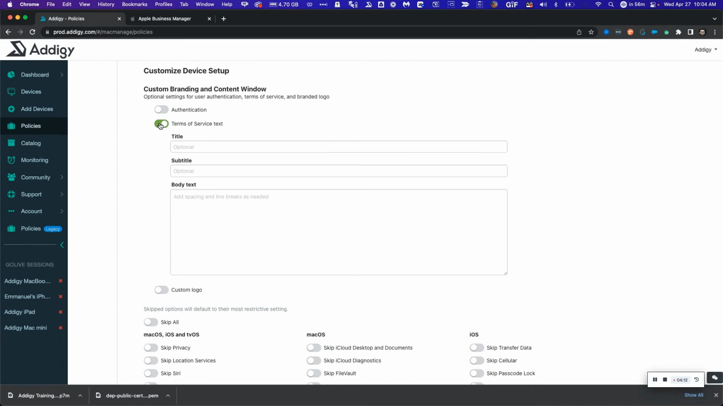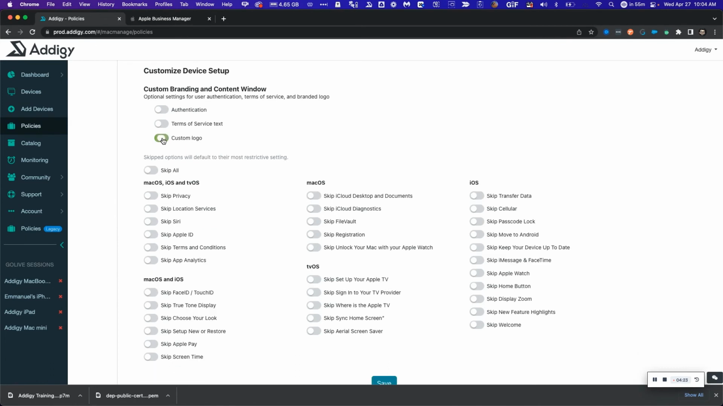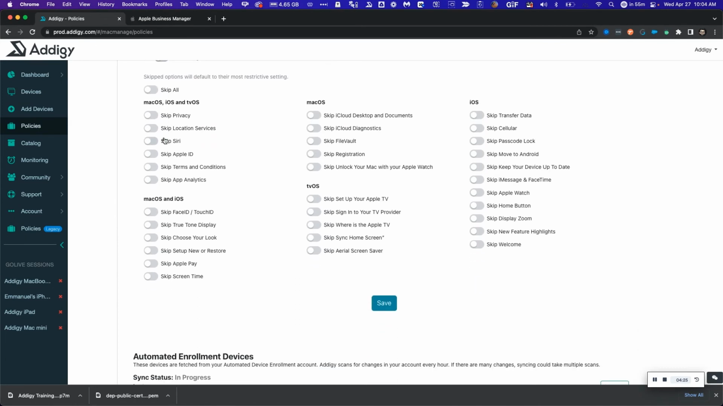You can add terms of service text. This will give you the ability to make sure that you provide the terms and conditions of the use of the business-owned device. A custom logo, just to make sure that you add it for branding. And next, you have the ability to customize what the user experience is in terms of how the devices get enrolled into the platform and what type of settings the end users will see while setting up that device. Simply choose your different type of settings and they will automatically skip or prompt the end user to accept the terms and conditions of the said prompt screens.